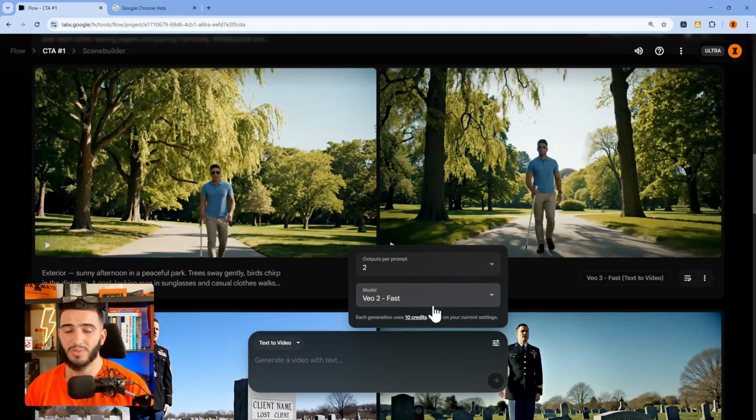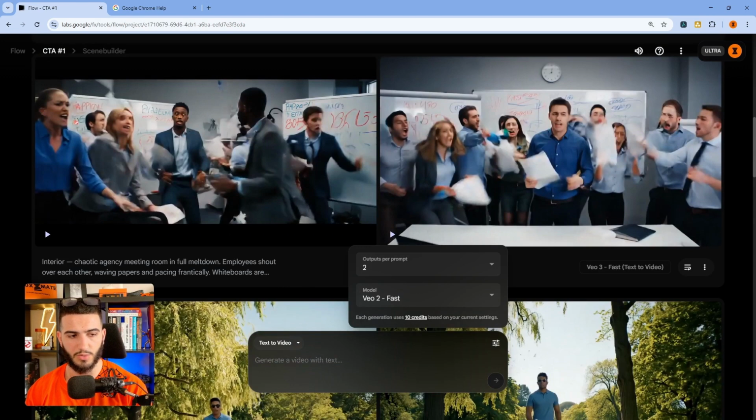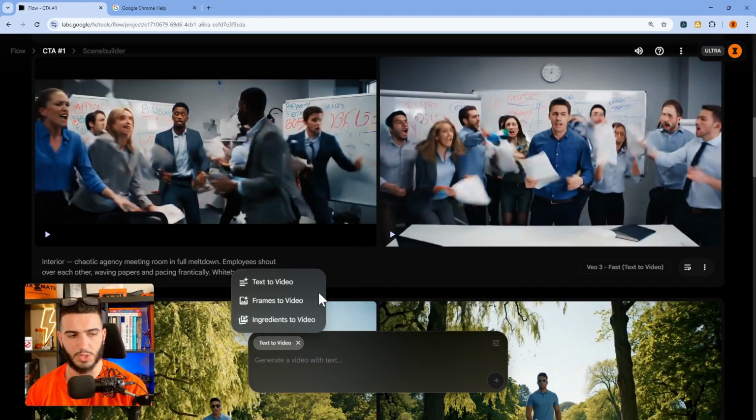But by the time you're watching this, a lot of the things I might be talking about as limitations or just general features right now might not be there, and hopefully it's gone better. But right now, within the scene builder, we can obviously generate a prompt, and we have a couple different ways we can do that. We can do text to video, which is where you write a prompt and it generates a video.